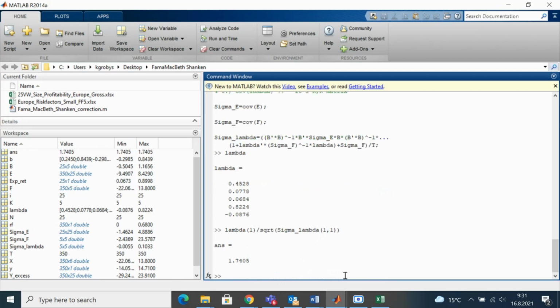So we see the excess returns of the market factor accounting for a Shanken correction here has a t-statistic of 1.74, which means that the market risk factor is marginally priced in the cross-section of expected returns using 25 test assets sorted by size and profitability. Okay, we can also do the same for the second risk factor, which is the size factor.